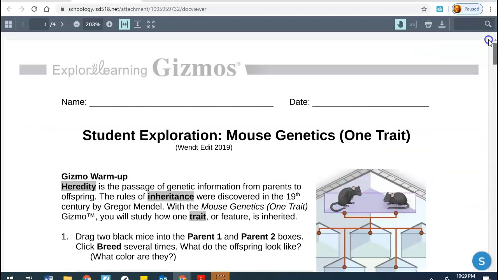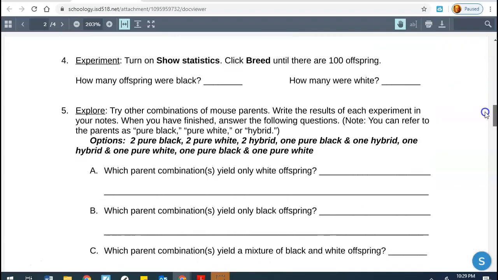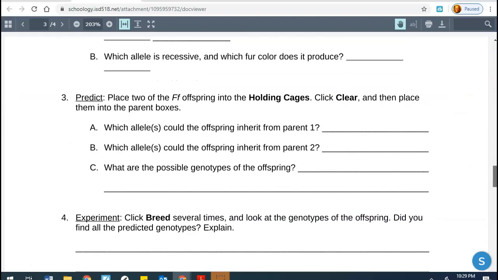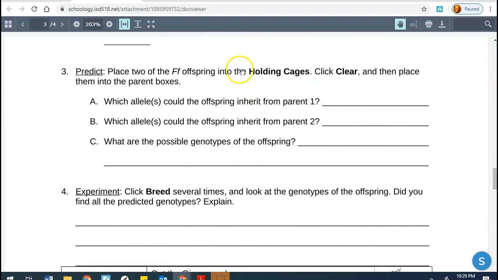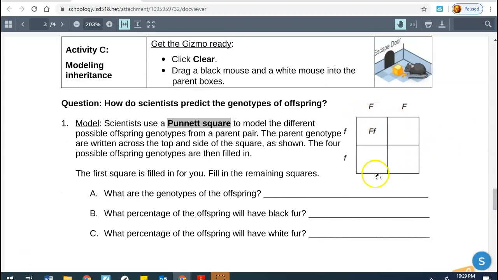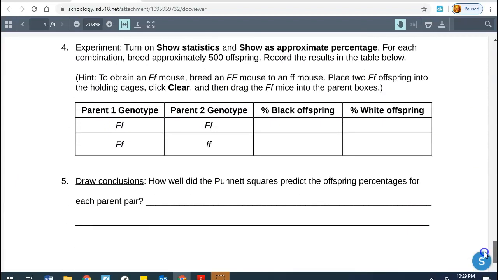All right, so this worksheet has you just check out the purebred black and white mice and write down what you see. Then you're going to combine a black mouse and a white mouse together and see what kind of babies they get. Write down what you have for your data. Then you'll use the holding cages. So you'll pull those kids out and then breed those kids and see what you get. And then at the end, we'll check this Punnett square out and see if the data the computer program makes actually looks like that. And then you have a few more combinations to try out at the end.